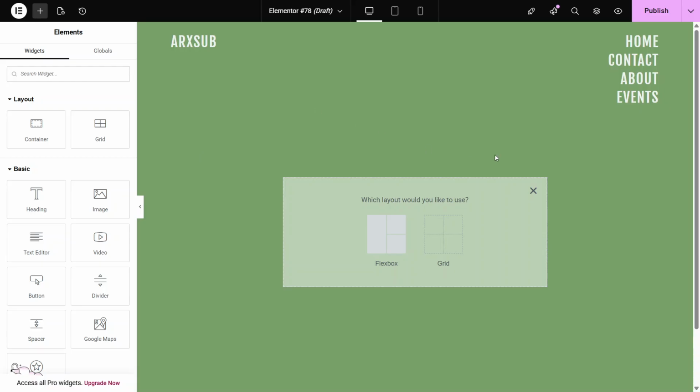First, open the page where you want the video to appear using the Elementor editor. From your WordPress dashboard, go to your pages list, hover over the page you want to edit, and choose Edit with Elementor. This will launch the Elementor interface, where you can see your live page preview in the center and the Elementor panel on the left.